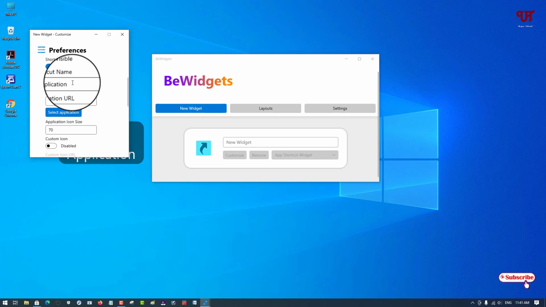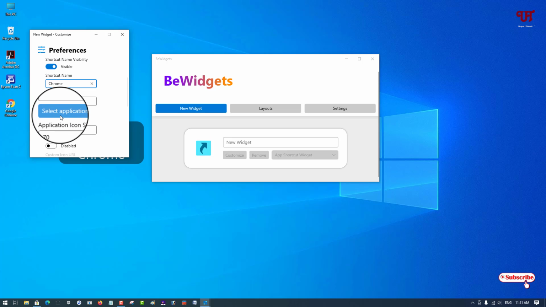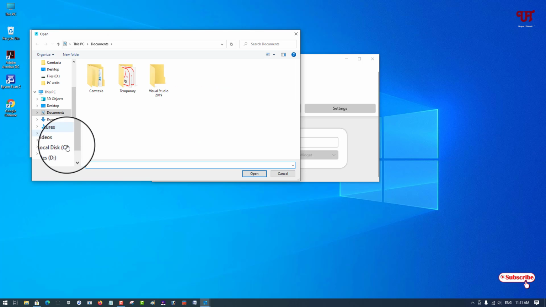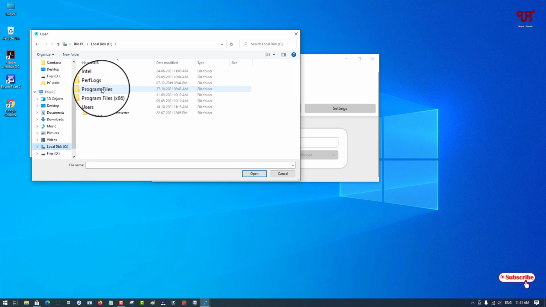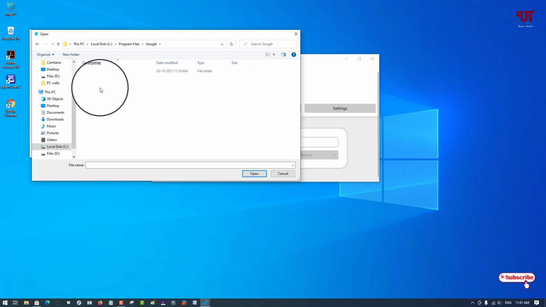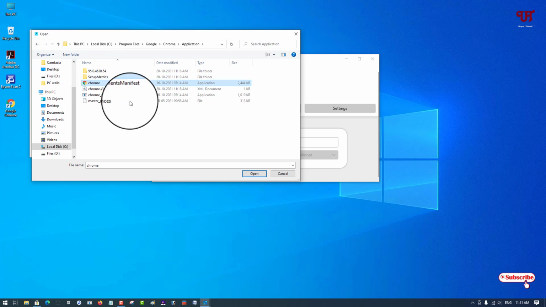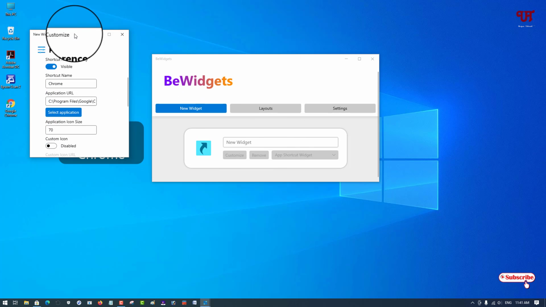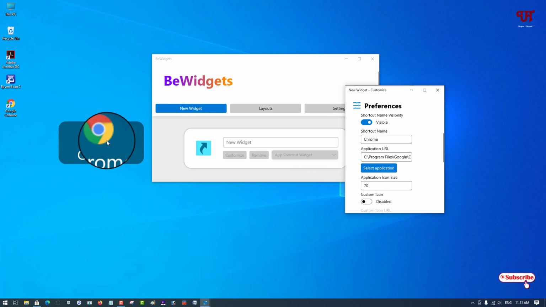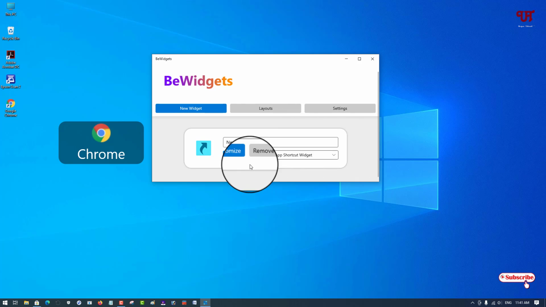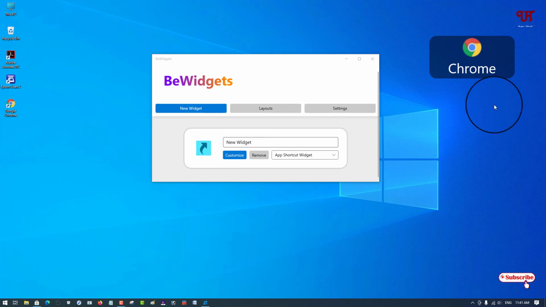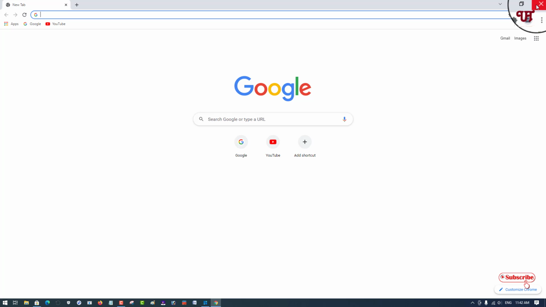You can give the shortcut name, say I want to give the shortcut name Chrome, and below you can see select application. Just click on it and let us go to the application folder. I'll select the Chrome browser. You can see your Chrome icon has been applied here. Now I have created a custom app shortcut widget. You can run this application directly from here also, just by right clicking on it, and you can see your run option. If you click on run, it will start opening the particular application.